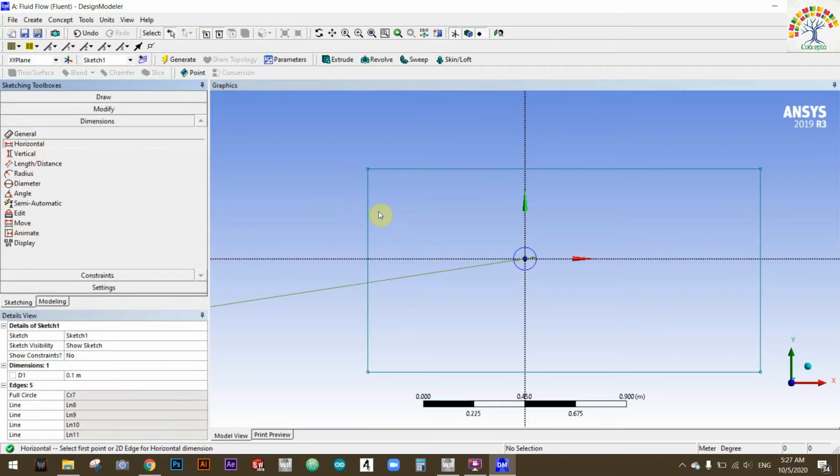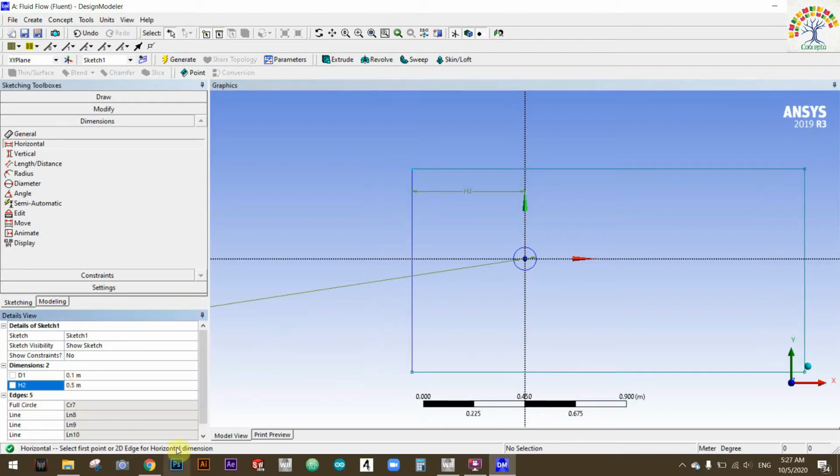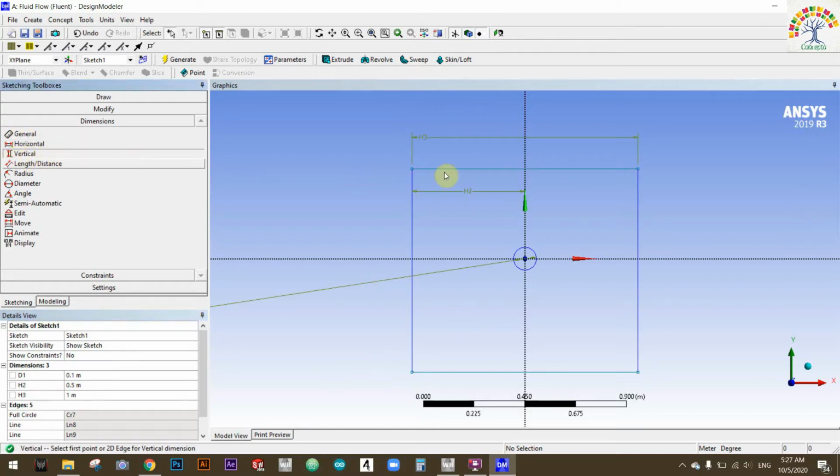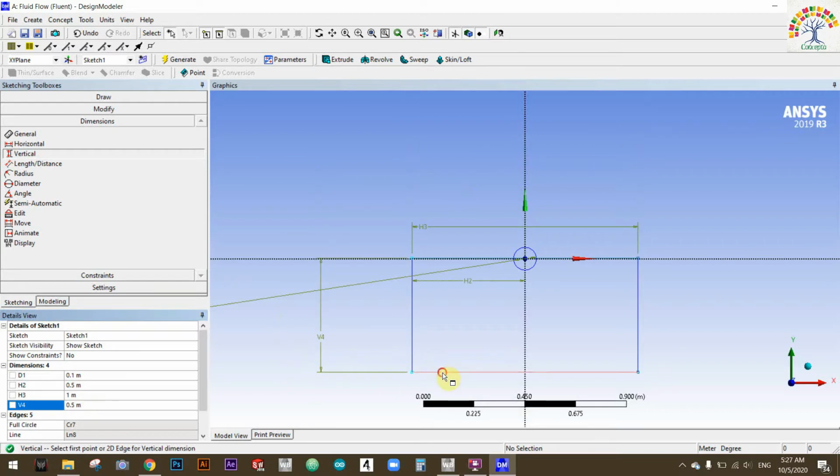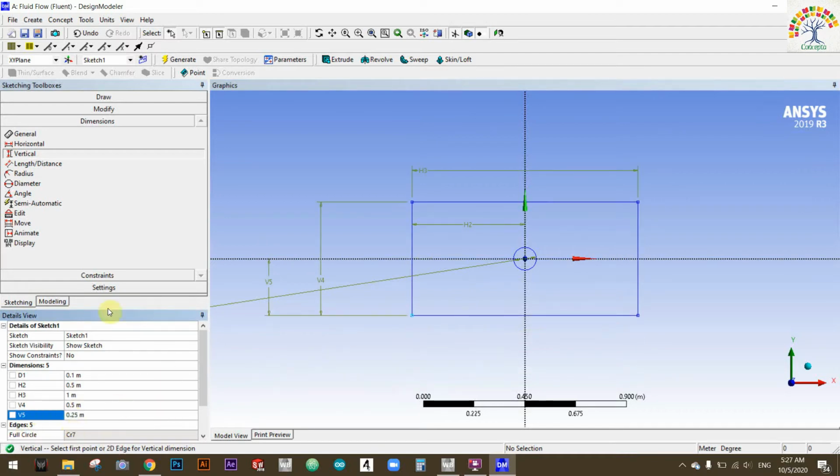I want this rectangle to be 0.5 meters away from the center, and I want its horizontal length to be 1 meter long. So now it is symmetric. I want its vertical, select vertical from here. I want its vertical length to be 0.5 meter, and I want it to be symmetric, 0.25. Now we have our sketch.